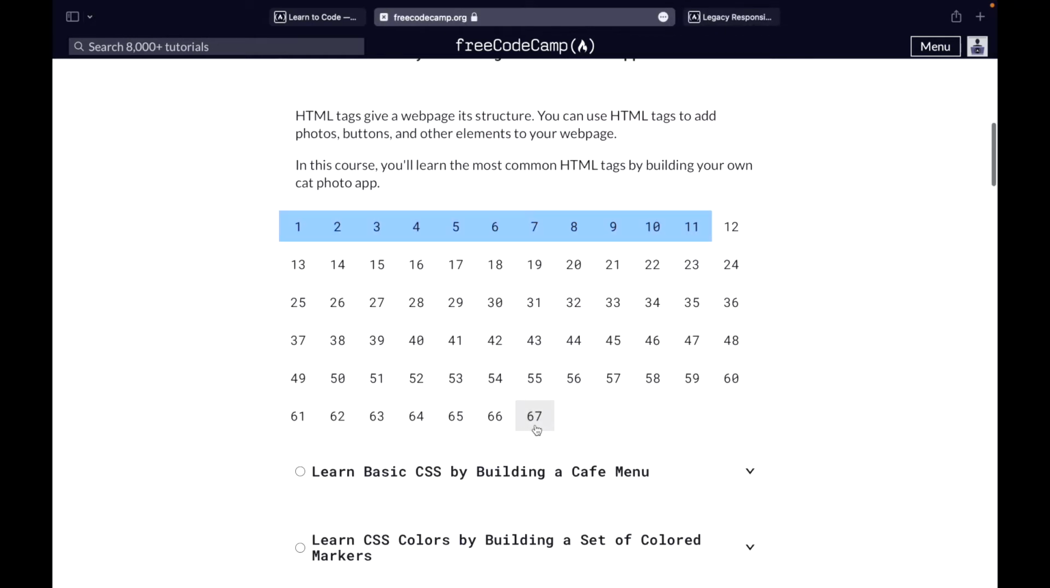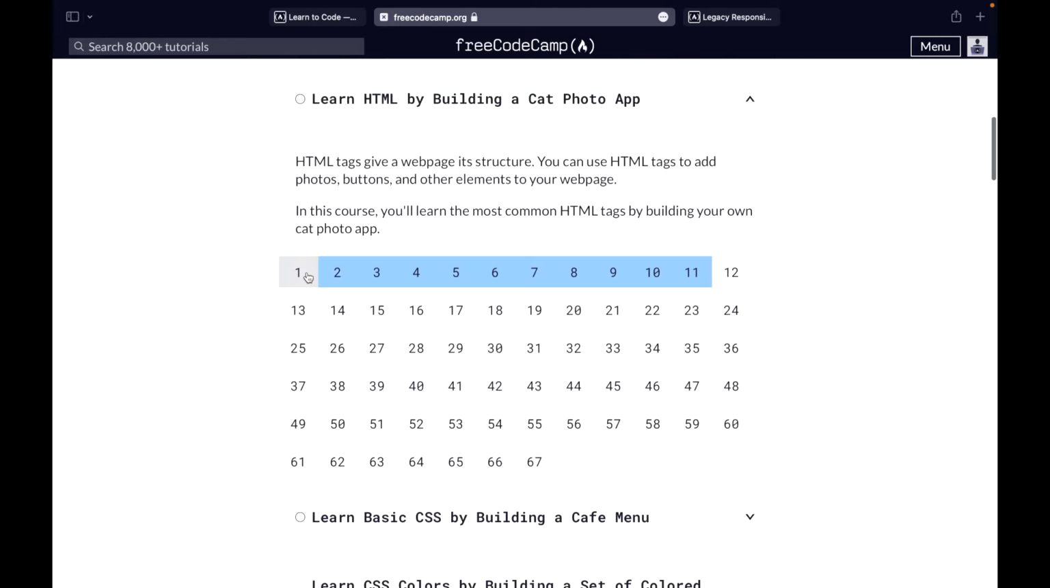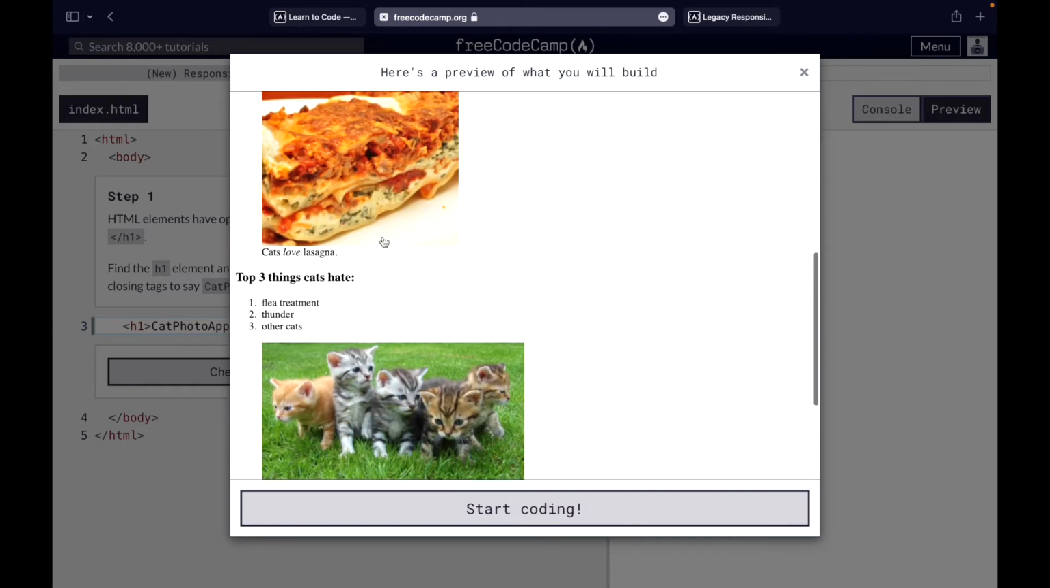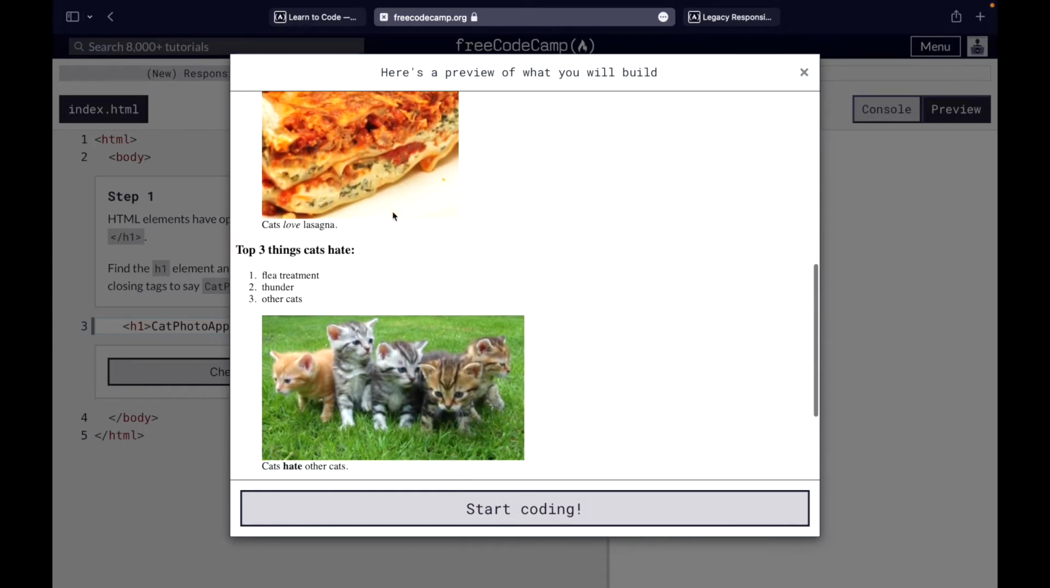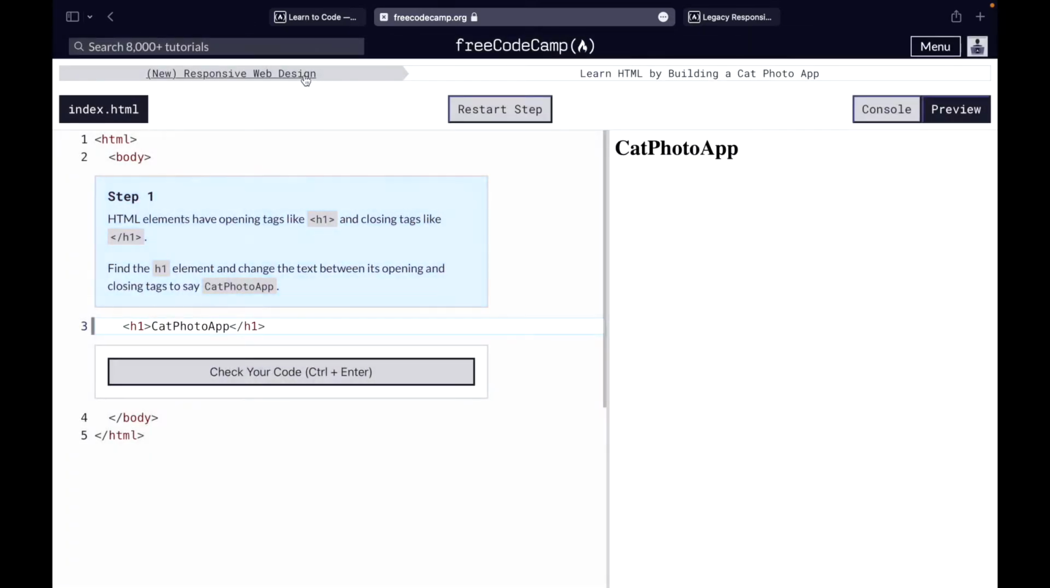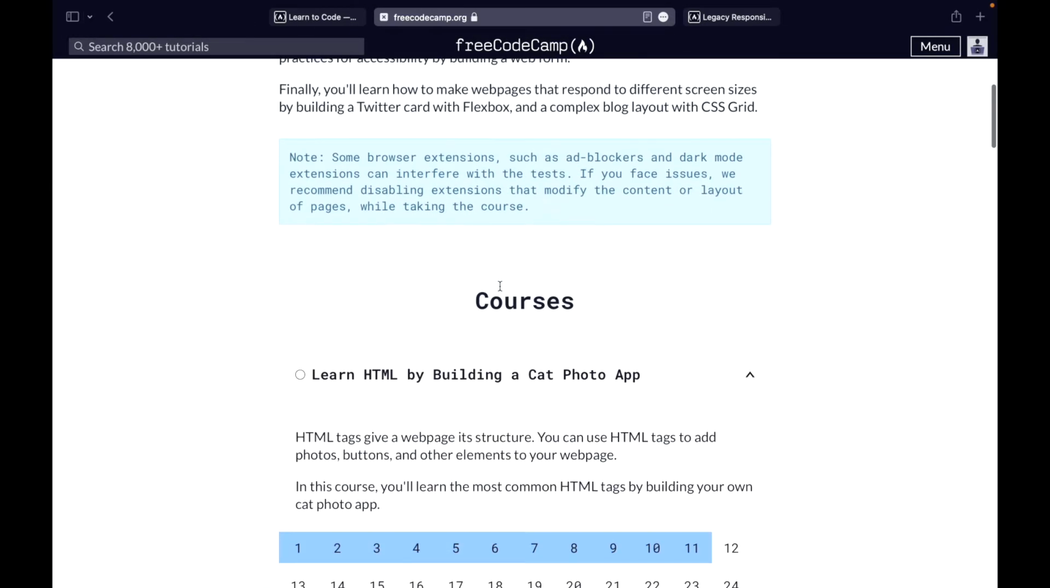As you can see here, we now have 67 parts in this HTML module. On the first one, you get a basic premise of what we are going to build in this module. We're going to be working on a cat photo application, where we have a picture of a cat and what a cat likes and what a cat hates, different things. And at the end, we are going to learn about HTML forms also. So here we have a form. This was the HTML module in the new responsive course.